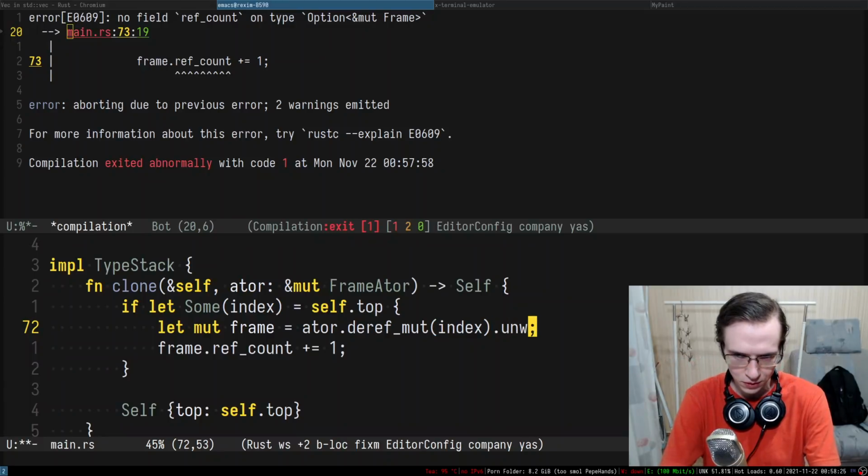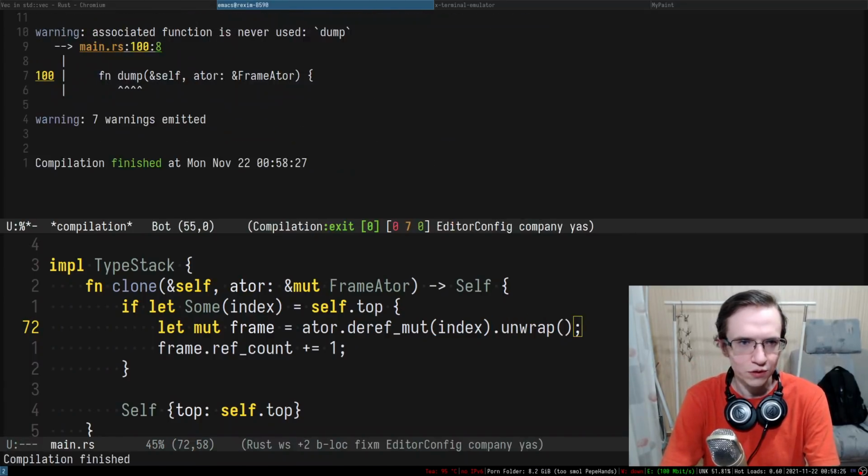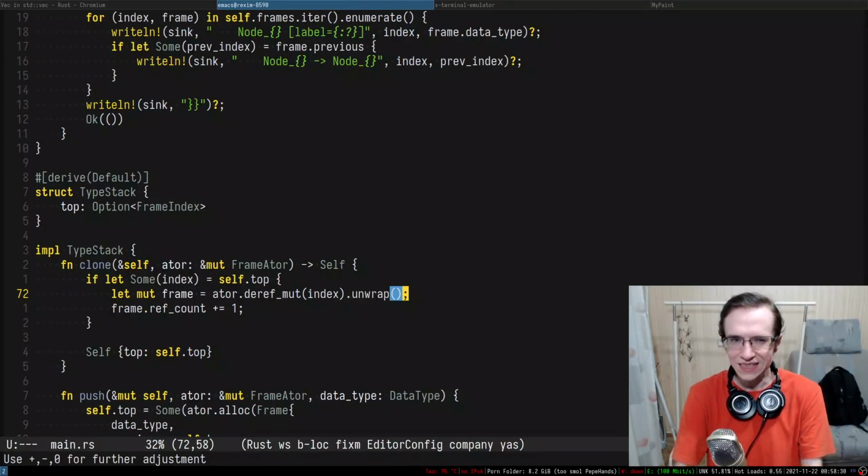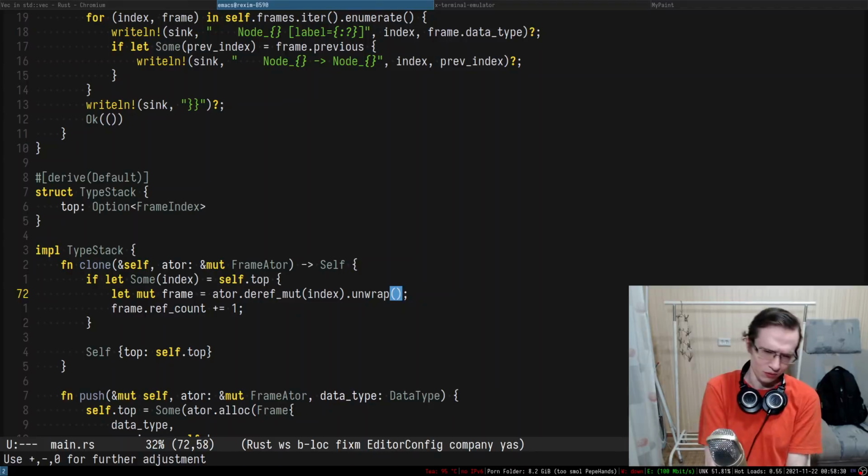So I think here I need to unwrap this entire thing and everything seems to work. I think we implemented reference counting, what the fuck? Did we? Did we implement reference counting? I think we did.